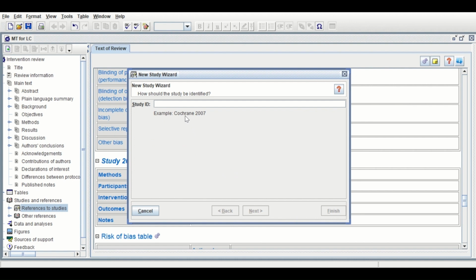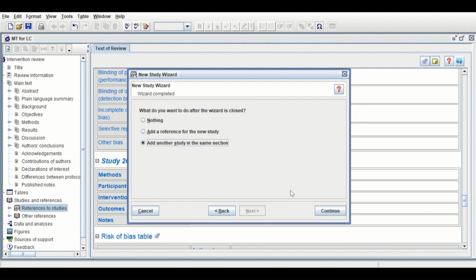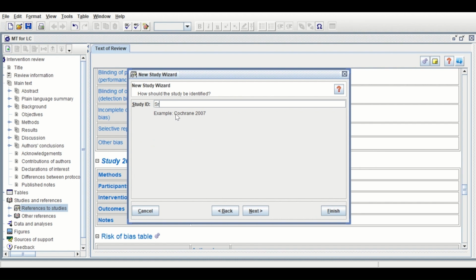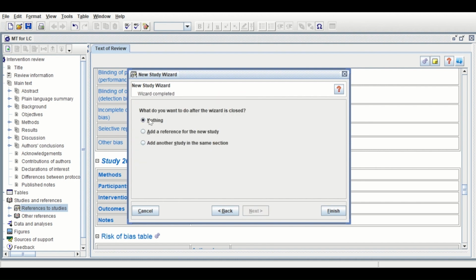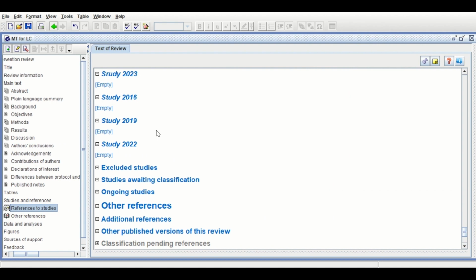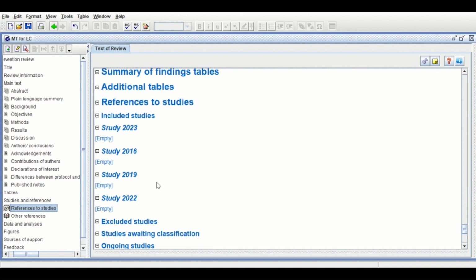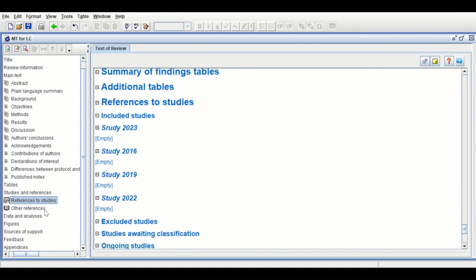Insert the third study, 2022, and then click on next, then next, select the last options, and for the final study it is 2023. Click on next, then next, and here once all the studies have been inserted, click on finish, and as shown here those studies are inserted here: 2016, 19, 22 and 23.